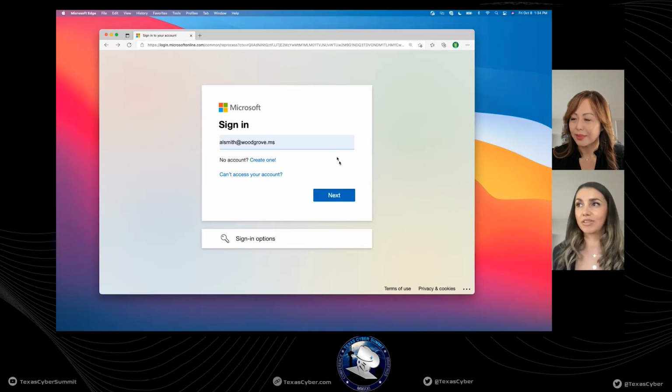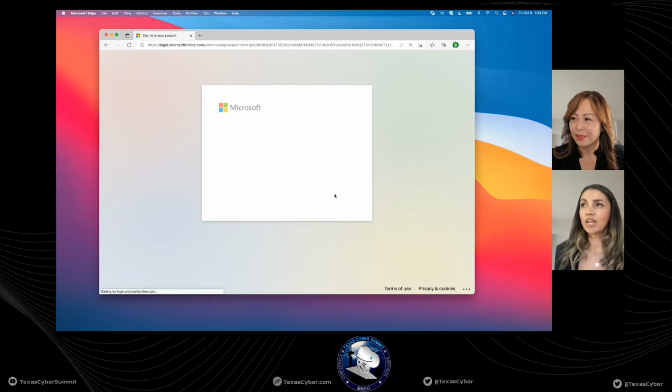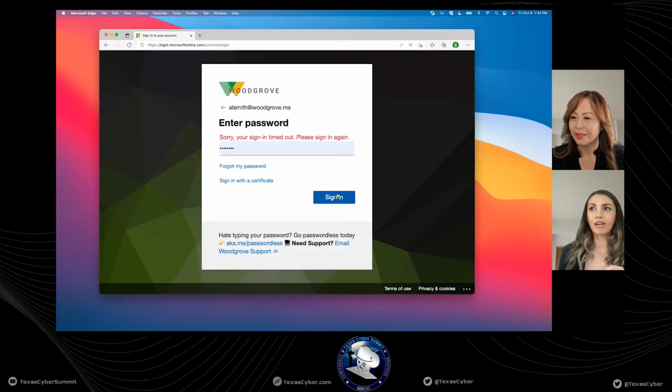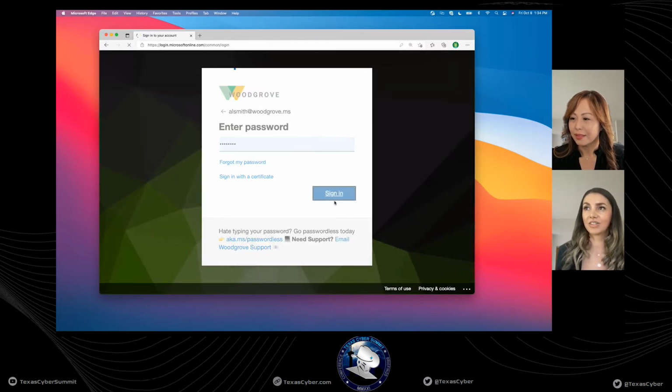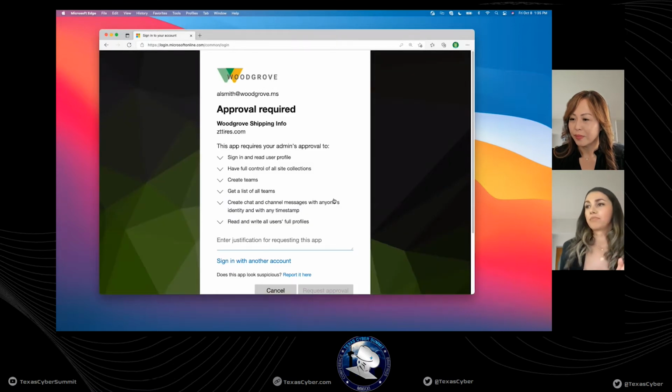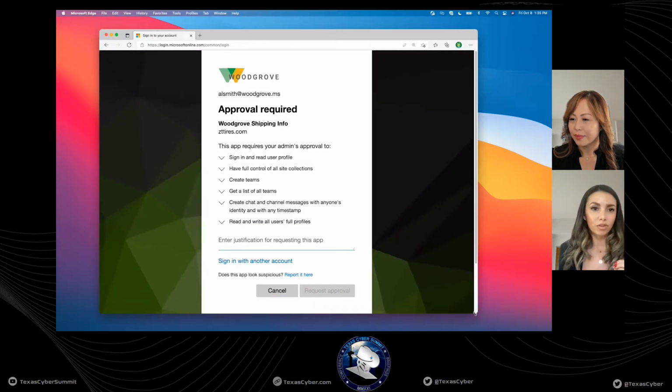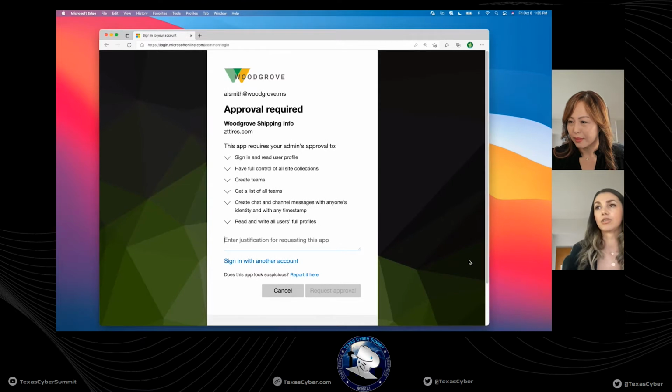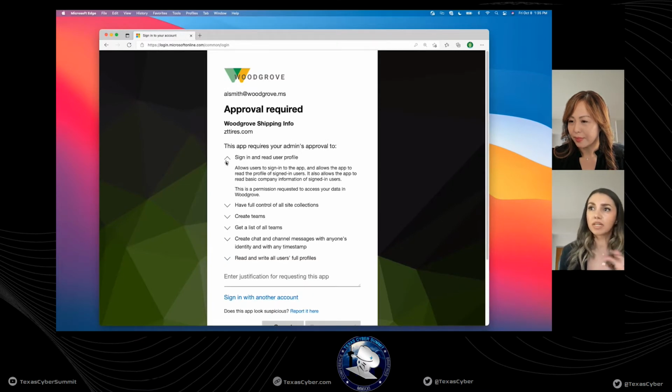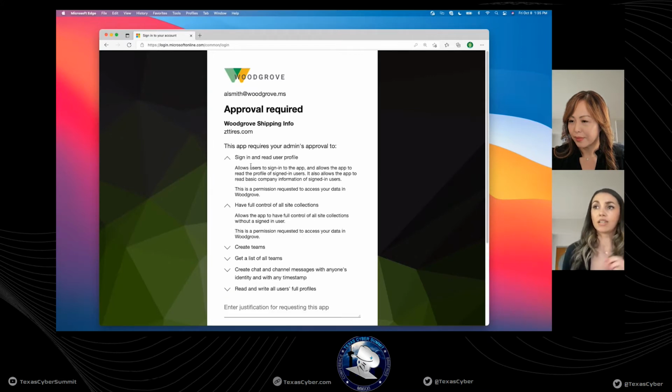I have here my user, Alice Smith, and I'm trying to access an application that I never tried to access before. And I see that I need approval in order to access this application. So I see also that there is a good mix of application permissions and delegated permissions. So I see first sign in and read user profile. Well, maybe that's something that most applications are requesting.